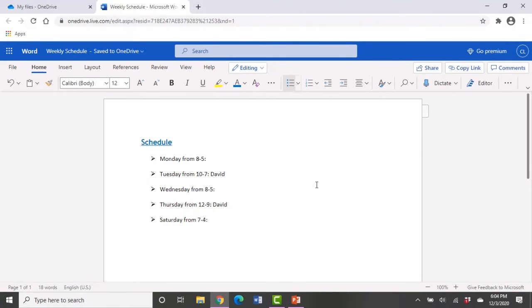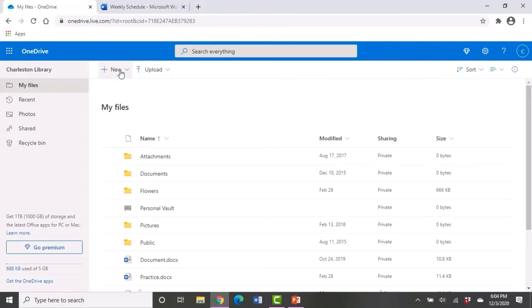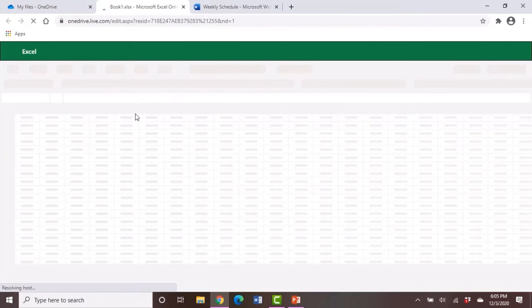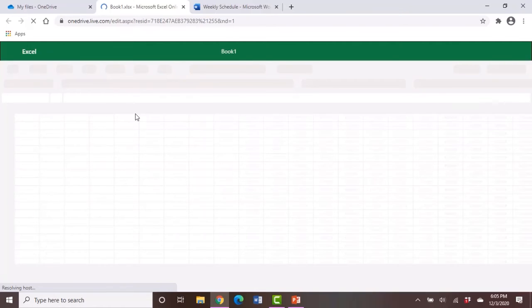So to start a new project, we would go back to the My Files tab where we see the New button, just like where we started. So if I click there, I can go ahead and say Excel Workbook. So we'll click there and you'll see that a new Book 1 is loading here on the page.